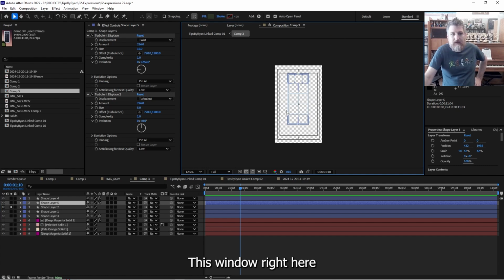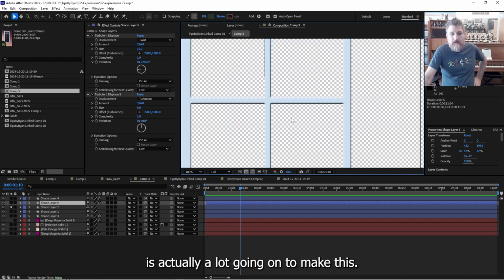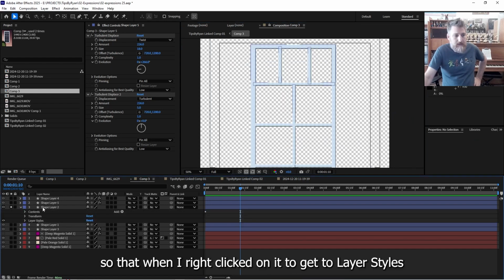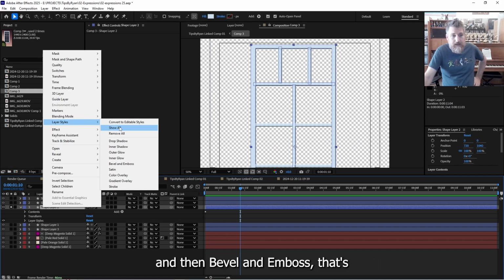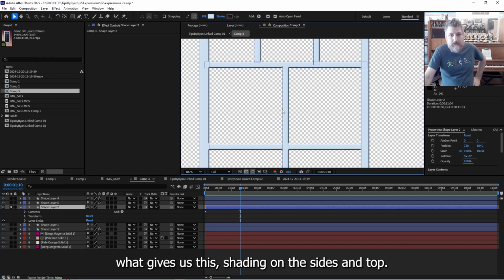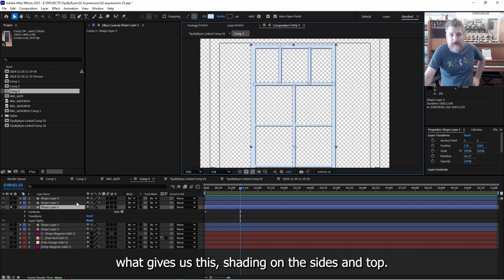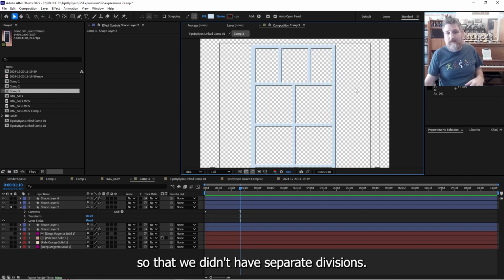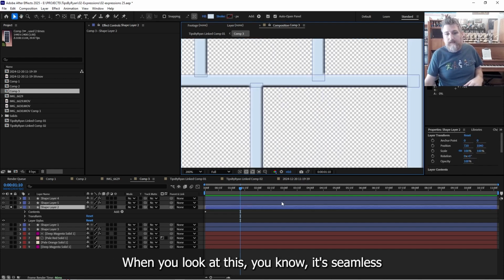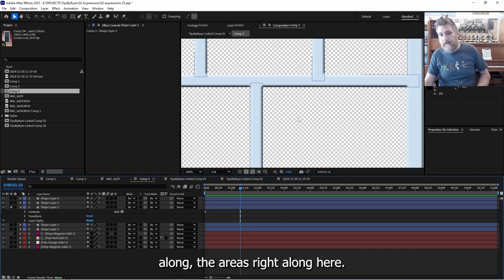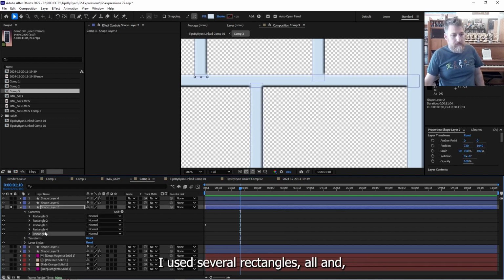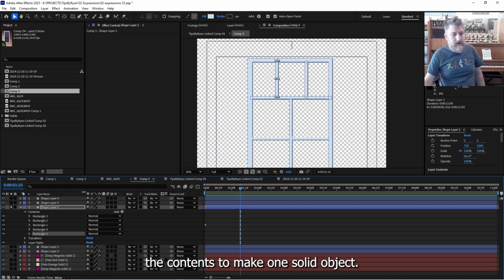This window right here, there's actually a lot going on to make this. I wanted this to be all one solid shape so that when I right clicked on it to get to layer styles and then bevel and emboss, that's what gives us this shading on the sides and top. I wanted it to be all one solid object so that we didn't have separate divisions. When you look at this, it's seamless along the areas right along here. So in order to do that, I used several rectangles all in the contents to make one solid object.